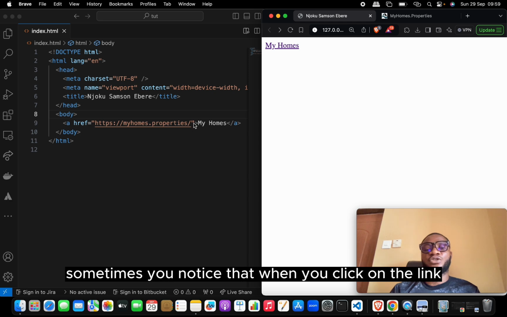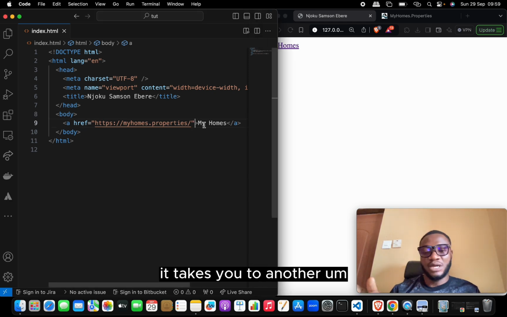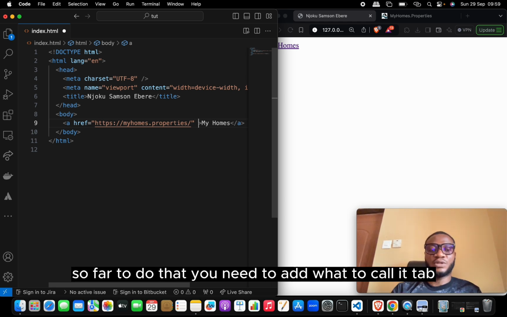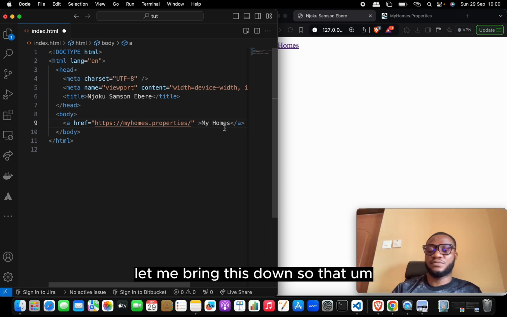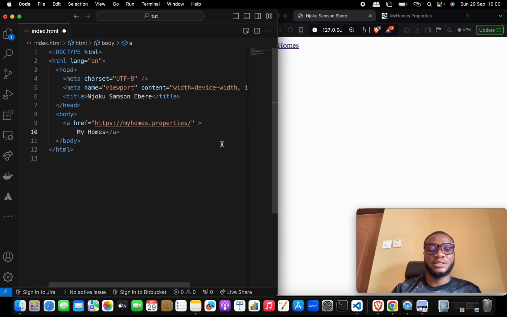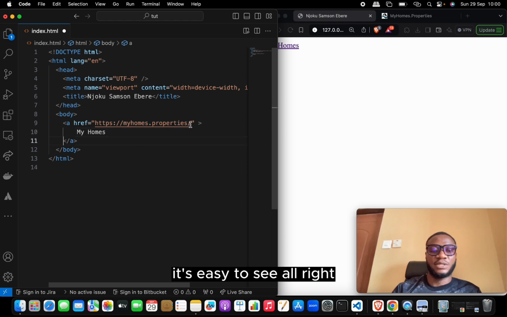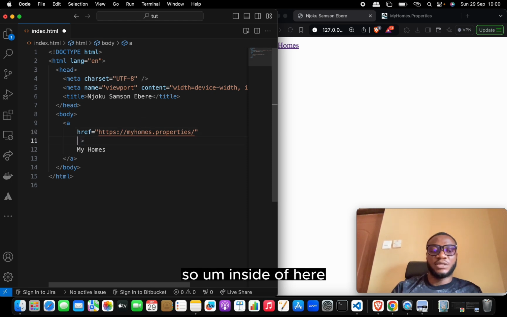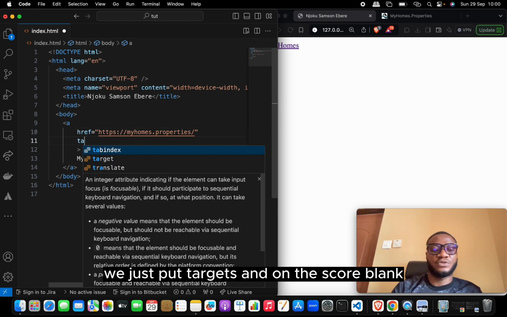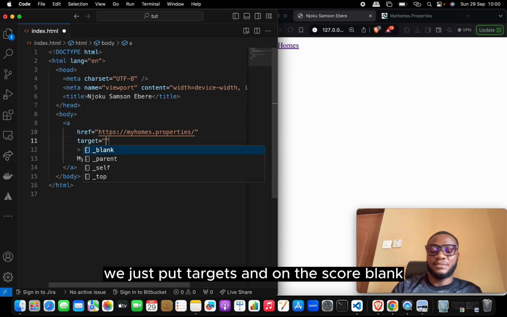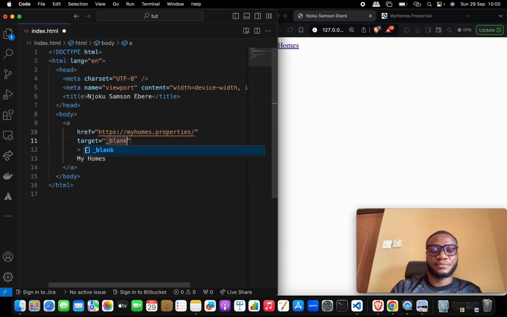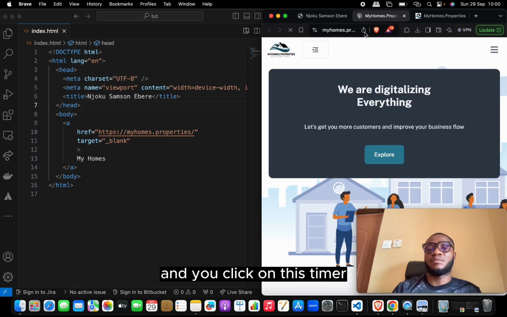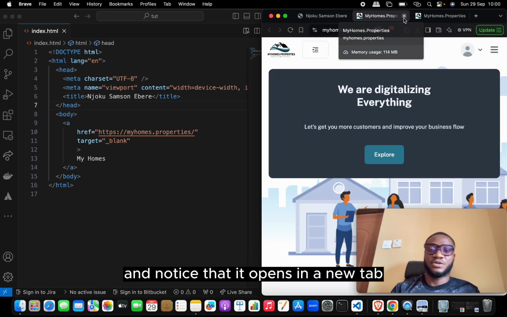Now, sometimes you notice that when you click on a link, it opens another tab for you. So for you to do that, you need to add what we call a target. So let me bring this down so that it's easy to see. All right, and then even the href, let's bring it down a little bit. Okay, so inside of here, you could just put target and underscore blank. Save it. So once you save it and you click on this time around, notice that it opens in a new tab. We can close this off.